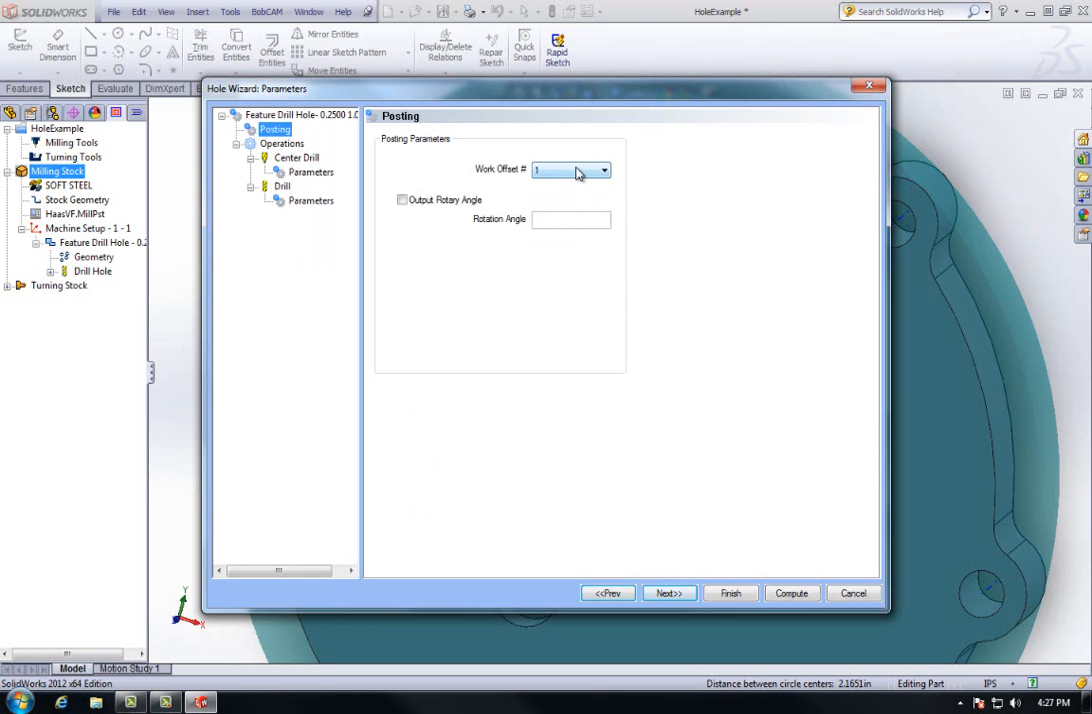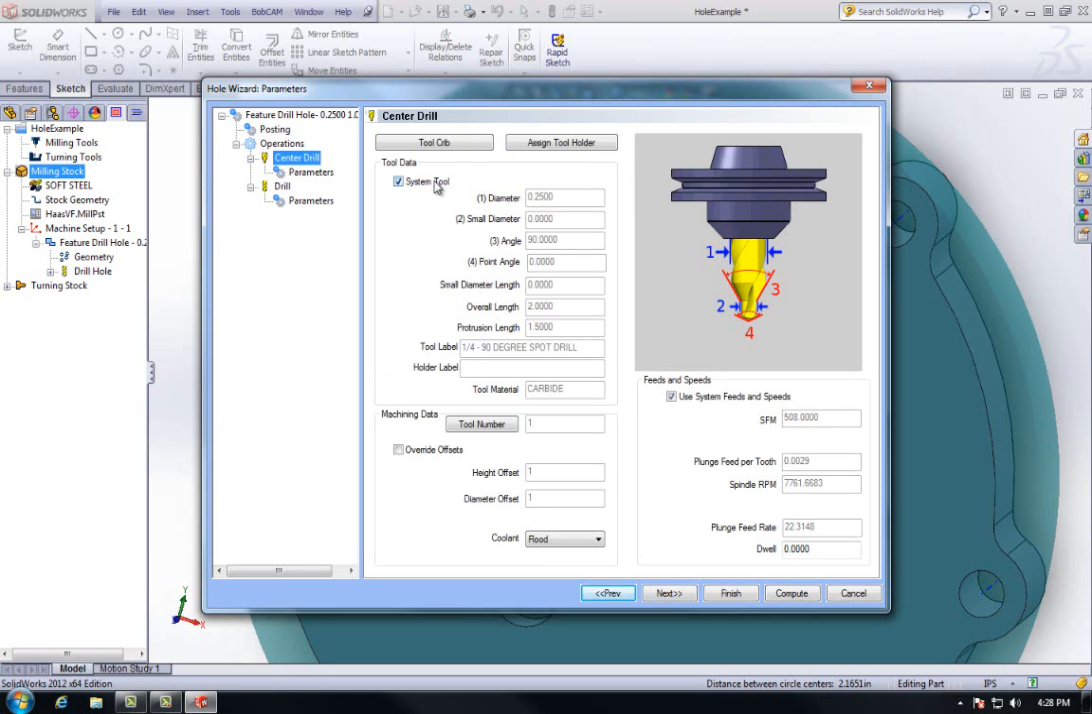Posting page, whether this is a G54, G55, or index program. Center drill, what tool is being called. We can go into our tool crib and assign a different tool. We can deselect System Tool and enter our tool information ourselves. We can deselect System Feeds and Speeds and use the feeds and speeds that we would like to enter. We can also change tool numbering on this page as well. And on this page, we can also change our coolant type. Once everything is entered, click Next.